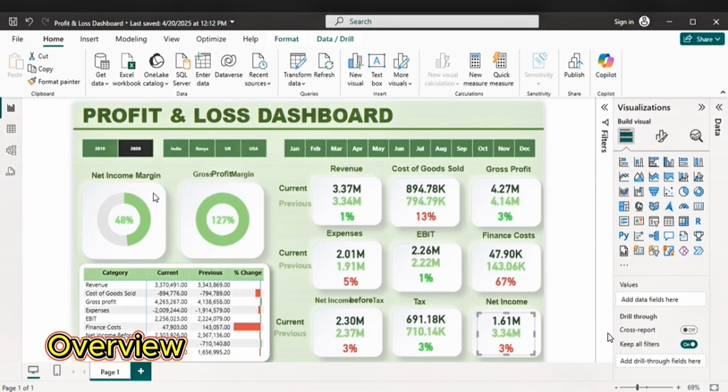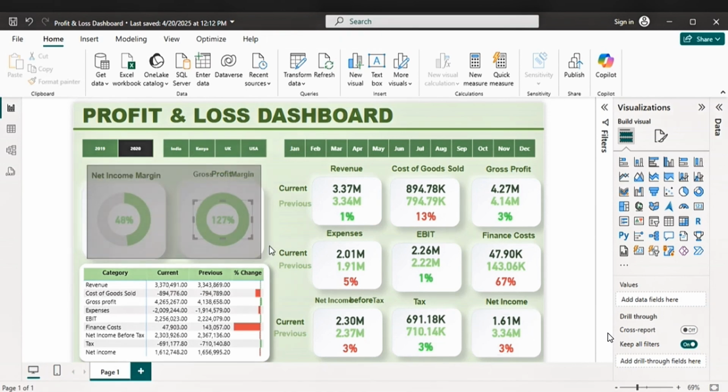Here's the dashboard walkthrough. On the far left, we have a matrix layout displaying a profit and loss statement, showing current, previous, and percentage change in values. We've applied conditional formatting with green for positive and red for negative figures to quickly highlight performance trends. We've also incorporated donut charts to display net profit and gross profit margin, making it easy to interpret profitability at a glance.